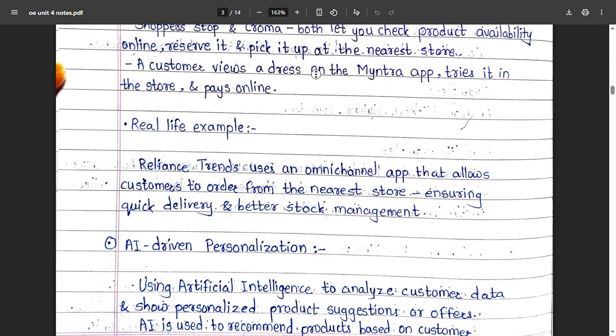Suppose a girl is buying only kurtis or only saris, it will give you a recommendation like, you may also like these saris, because they judge you with your history, your past orders. They think about what you will buy next, so it will recommend it to you. So the benefit is a better customer experience, higher sales and engagement with the customer.